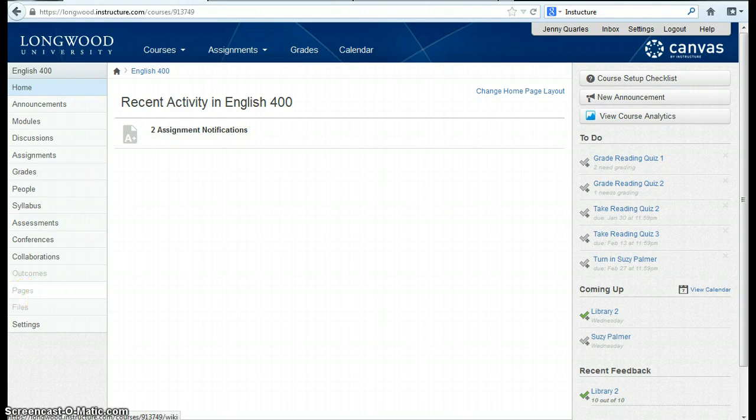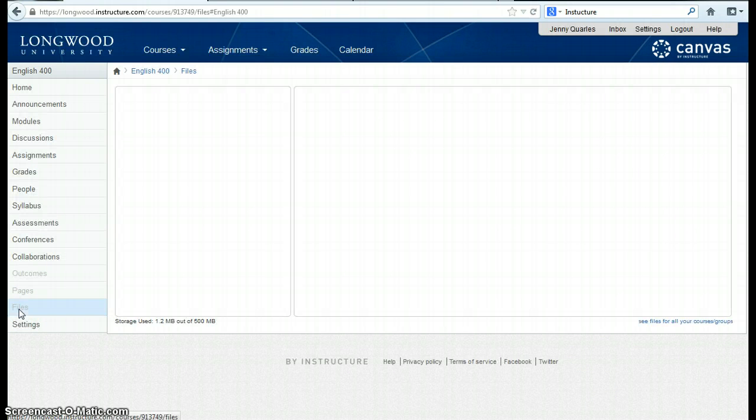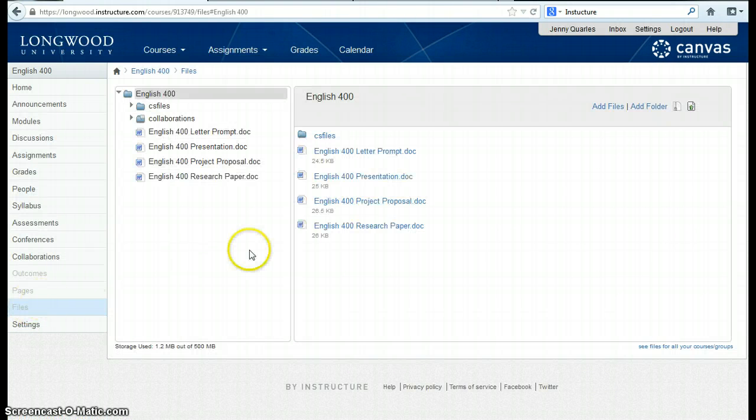Over in the left, although grayed out, I have my Files button. Even though it's grayed out, all that means is that the students cannot see the Files button, but the instructor can still click on it and access it. When I go into the Files button, I'm able to see all the files that I have in this course.